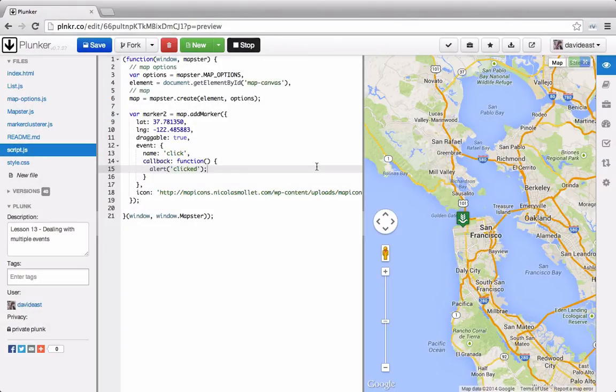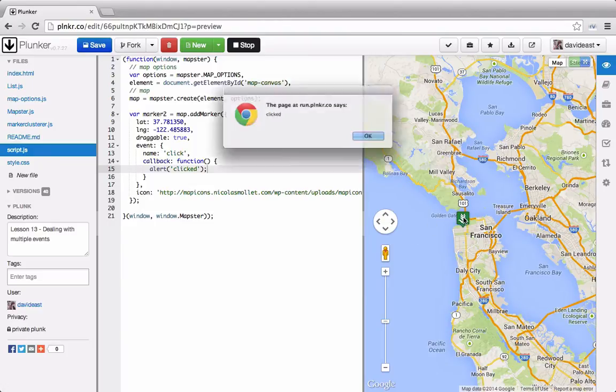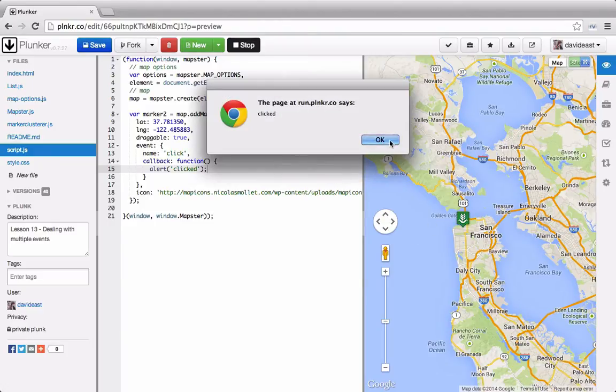So currently we can add events to a marker through our library. All we have to do is pass through an object literal and give details about the event and the action to take on that event. So in this case, when we click on this marker, we'll get click alerted to us.